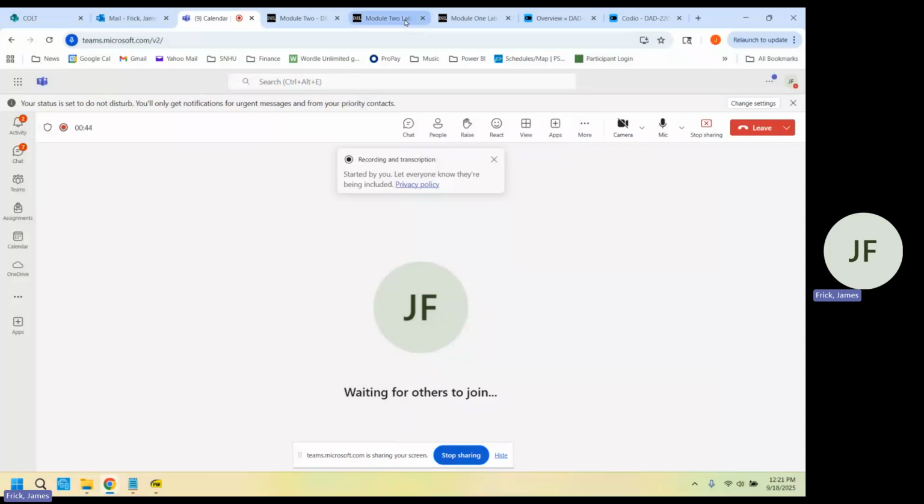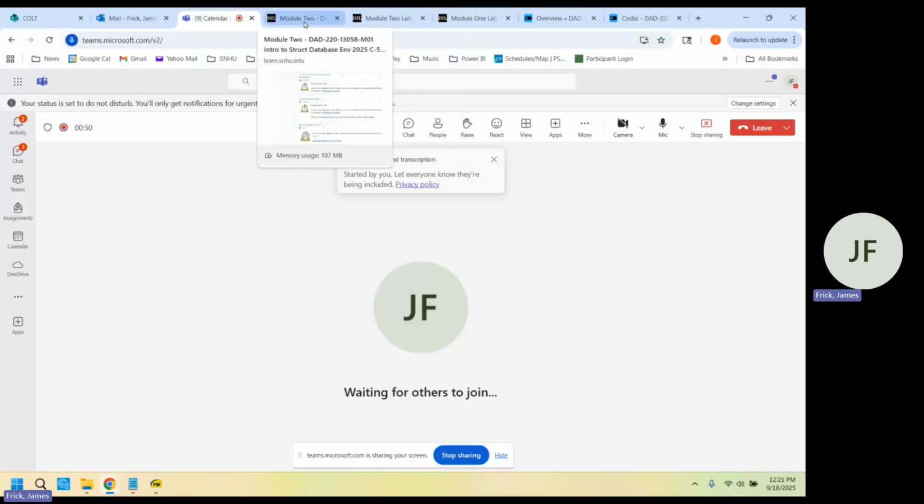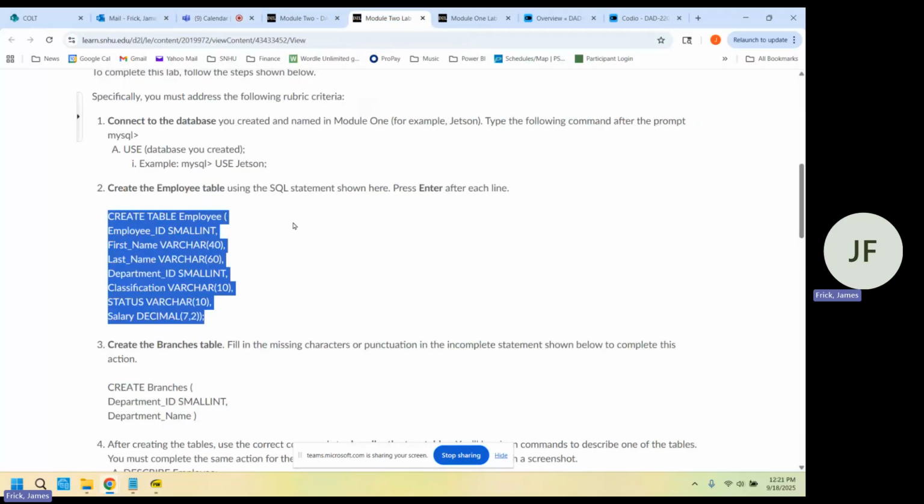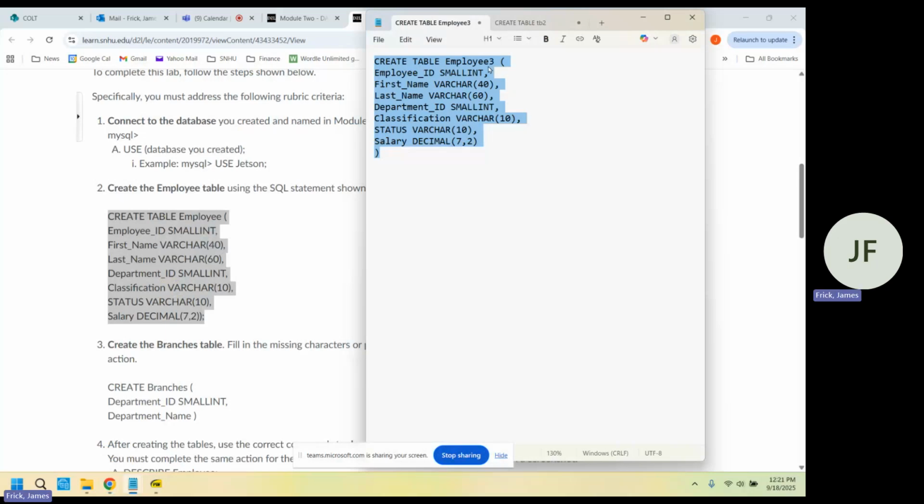This is Professor Frick. We're continuing with our second video, and we're going to discuss inserting values into our table. Now, the first table we're going to start with, and the first inserts are going to be using the create table employee command. If you remember, I showed you in an earlier video that this is the table we're working with.